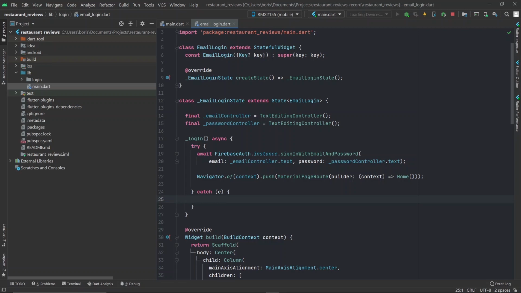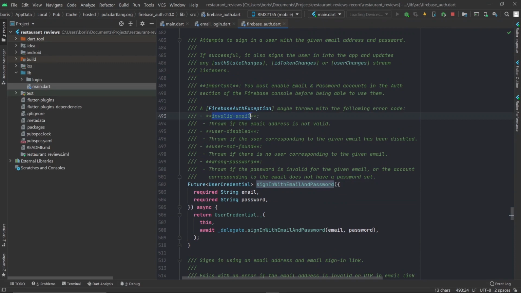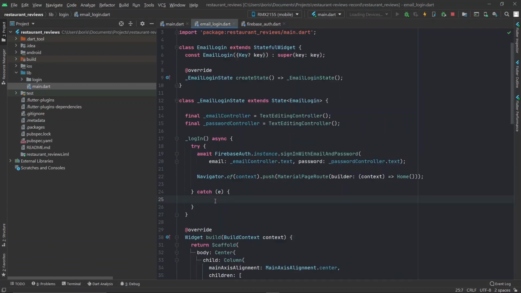But we can also try to be more specific based on these codes that we're getting over here. Because here we have invalid email, user disabled, user not found, wrong password. So there are multiple things that can go wrong, and we should probably give our users at least somewhat of an indication of what they did wrong. We can do that pretty easily by checking the code that we get in the exception. Right now we have one problem. Currently we're catching all of the possible exceptions. So it will not just catch an exception from Firebase if something goes wrong here. For example, if something goes wrong with the navigation here, it will also be caught here.